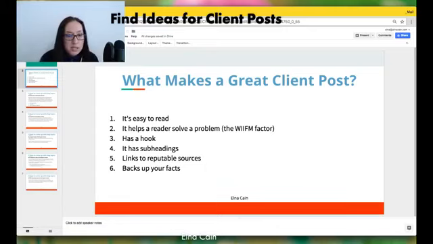All right, it has a hook. Your post has a hook, an introduction that is engaging and that makes the reader want to read more of your post. It has subheadings. Again, that goes back to it's easy to read, that it's formatted for scanning and for reading. Having those subheadings makes it easier to break up the text, and having shorter paragraphs as well makes it easy for people to consume that post.